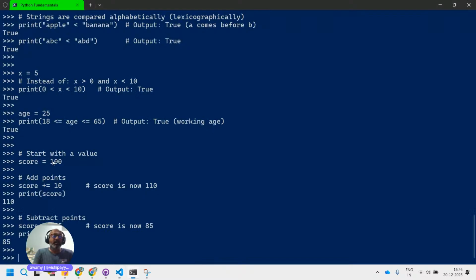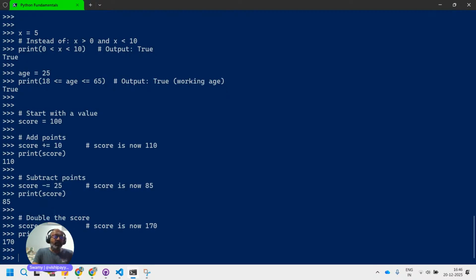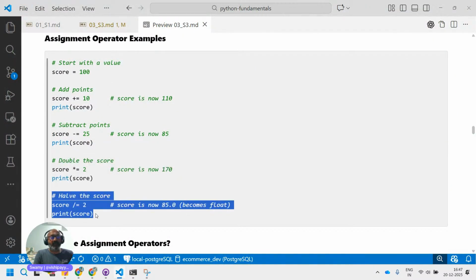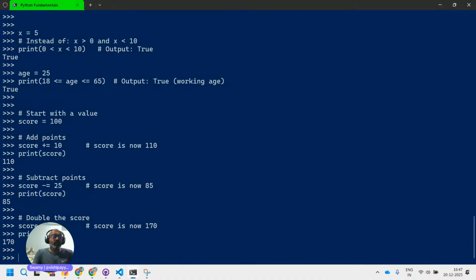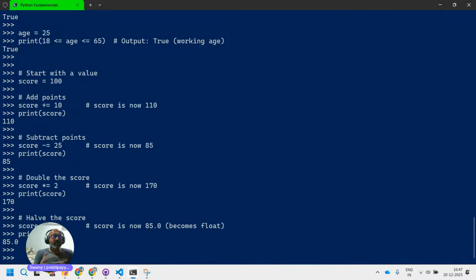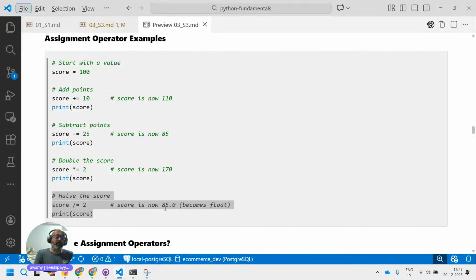It's a single asterisk. So score equal to score into 2, or score multiply equal to 2. That means 85 into 2, 170. So that's what is being assigned. Now if you want to do a half, we're saying score equal to score divided by 2, which is assigning 85. We are back to square one.